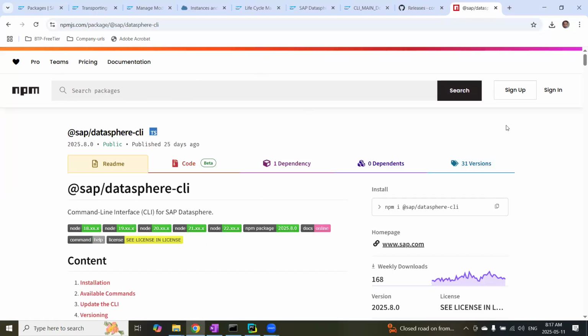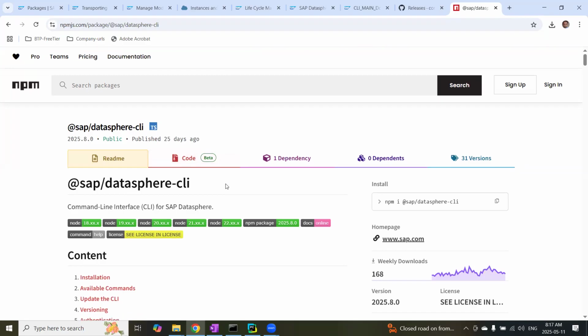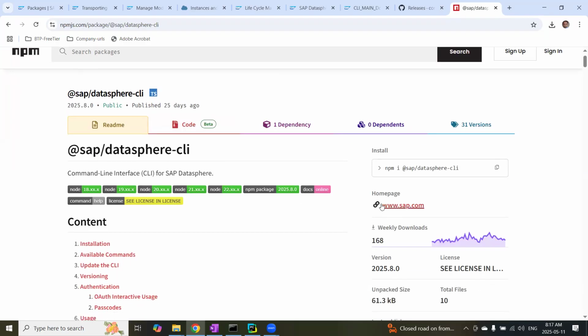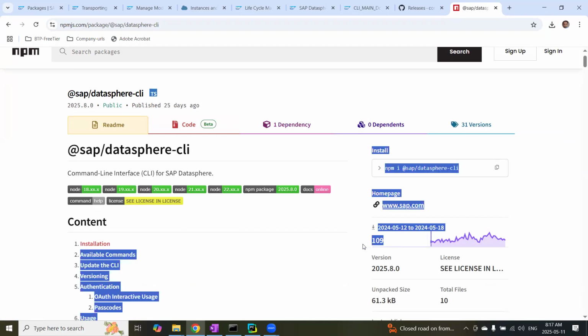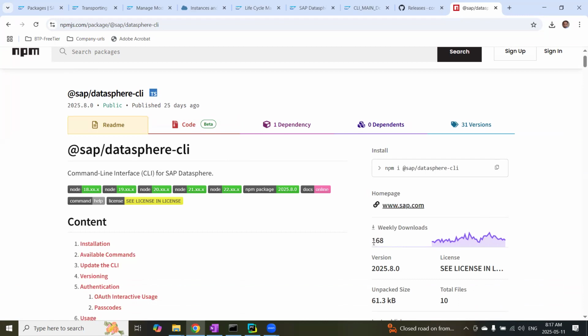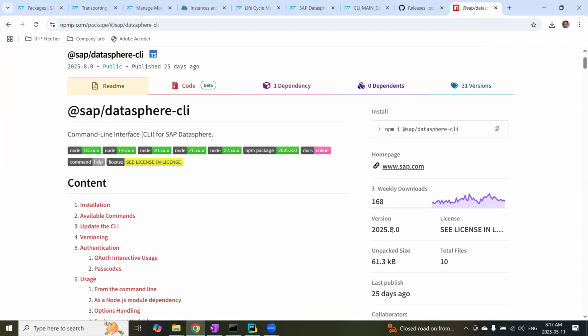So you can see Node Package Manager. For every library you search for, you get thousands of hits sometimes, and you can also see who prepared it, the homepage, and how many downloads so far. Every week it is downloading 168 on average, actually, weekly downloads. And then the current version is 2025.8.